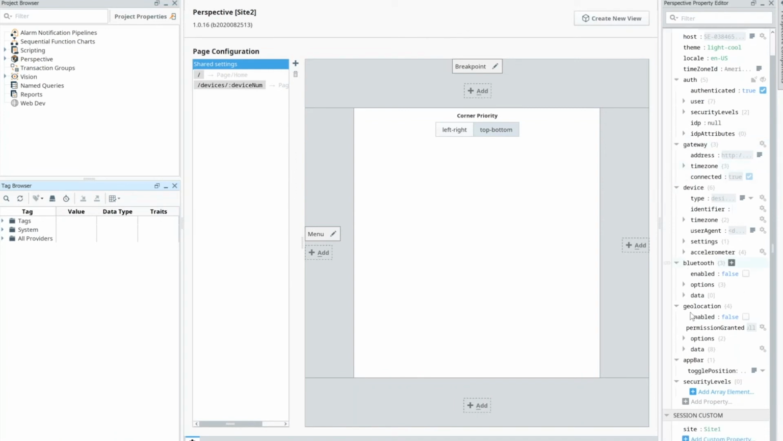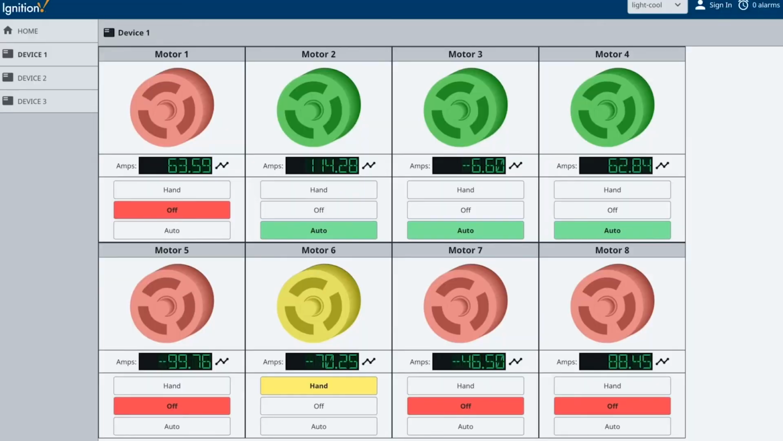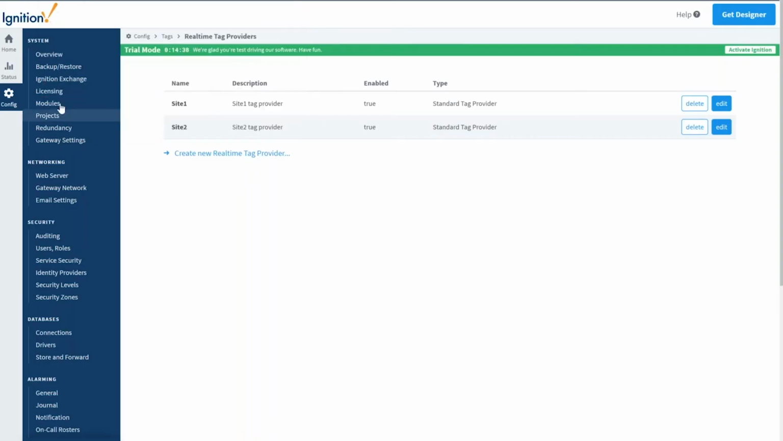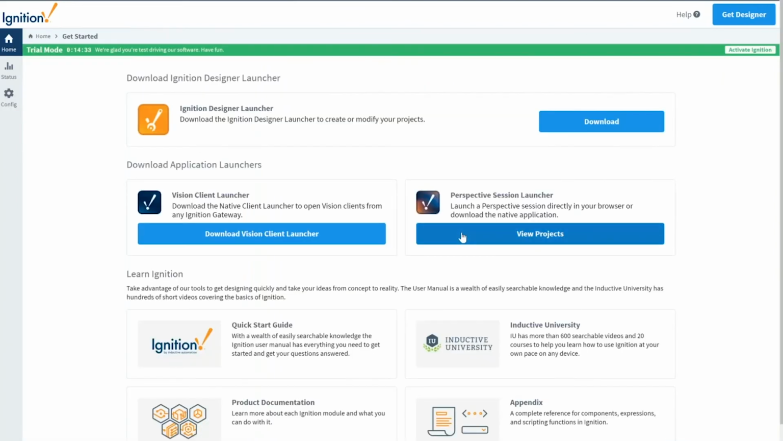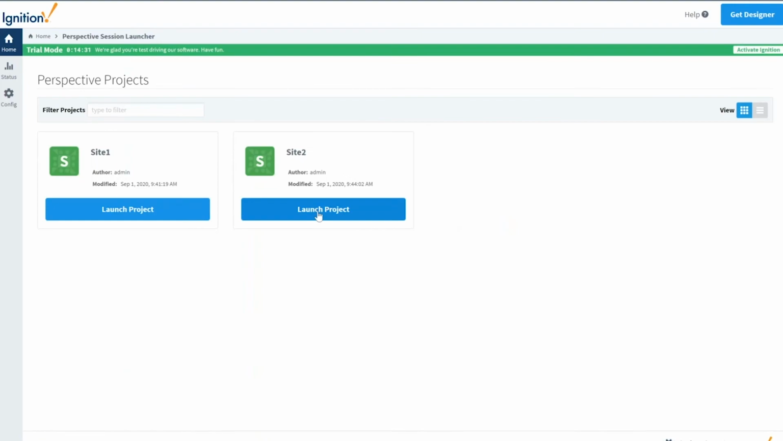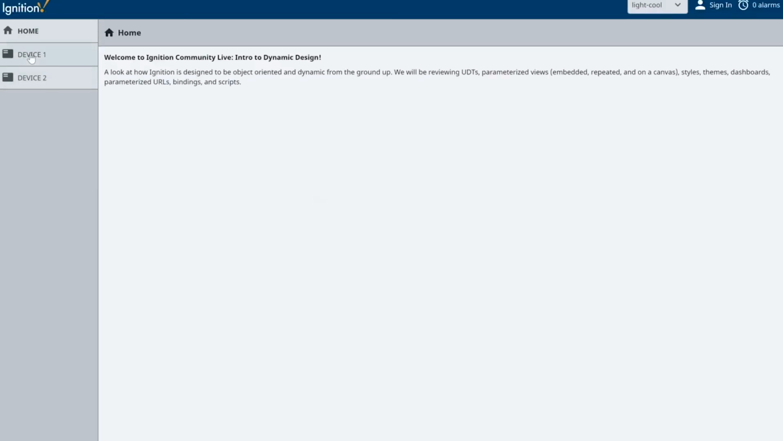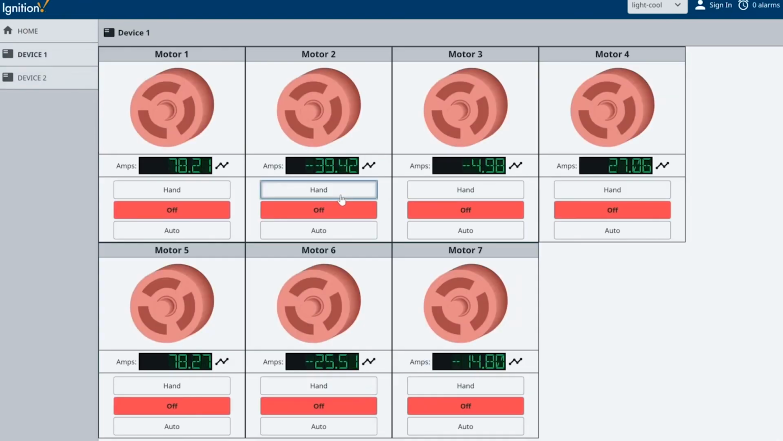One note that I didn't talk about before, I do reference a session property that's my site here in a couple places, and so I'm going to change that to site 2. But with that now, I'm just going to go ahead, save it, and if I come back to my gateway here and go to my projects, I can now launch my Site 2 project I just created. And this one has 2 devices, and I can go in, I can see those devices.